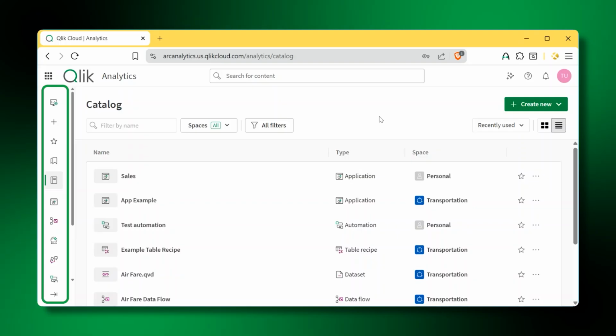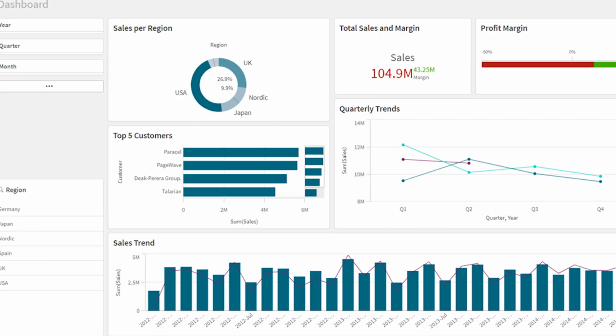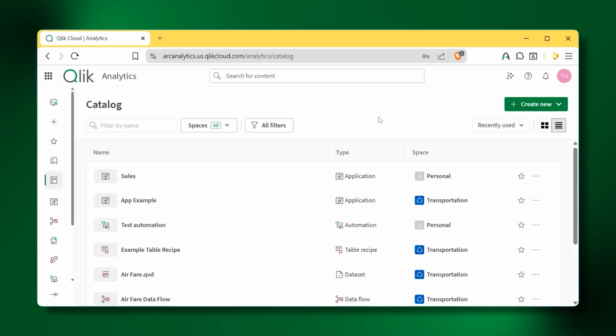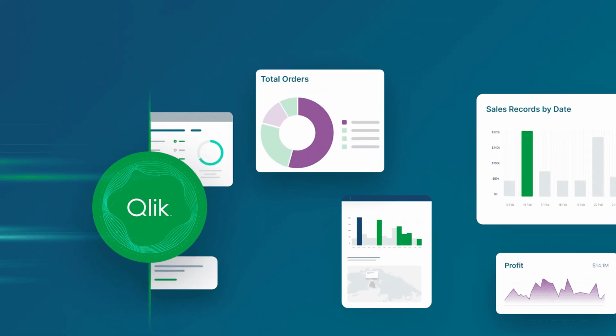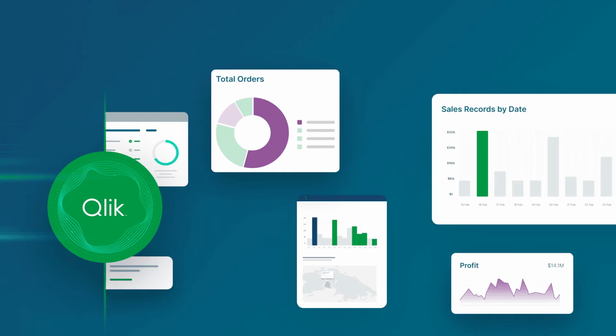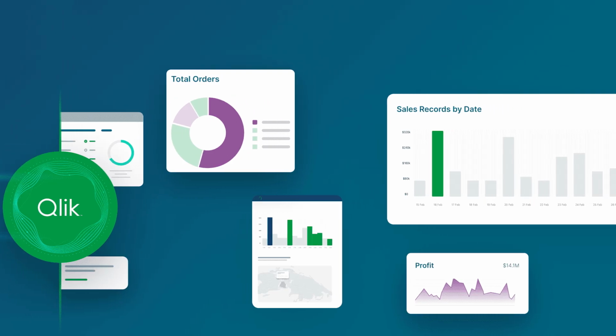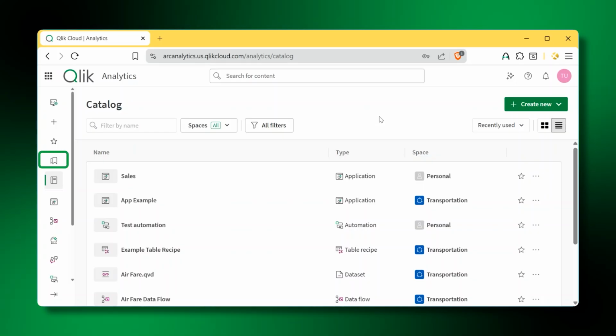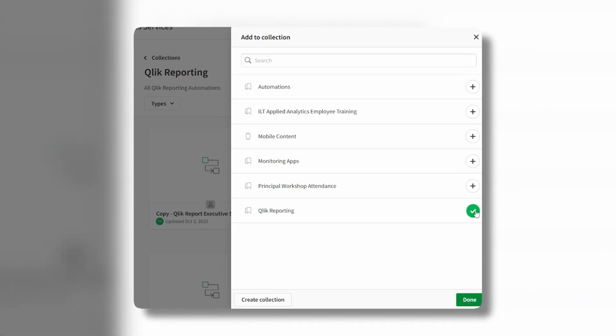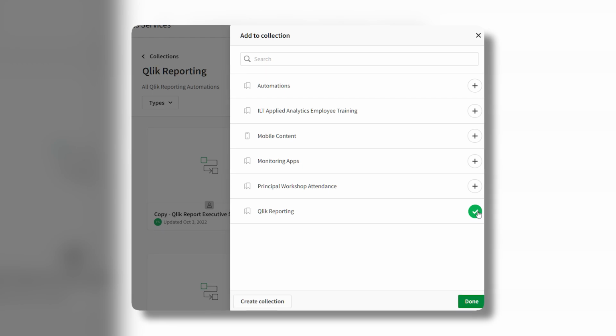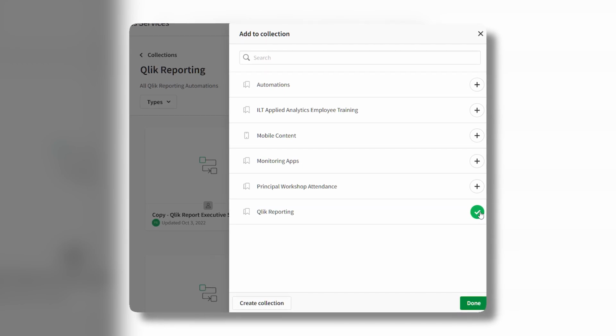The sidebar on the left has a number of options, including Create, which is where you can create new dashboards, data pipelines, automations, and more. It also has Favorites, where you can favorite certain applications or reports that you want to come back to frequently. Collections is another option that you'll see, and this is a way to create collections or groups of different assets like applications or reports that can be for a specific project or initiative or business function.